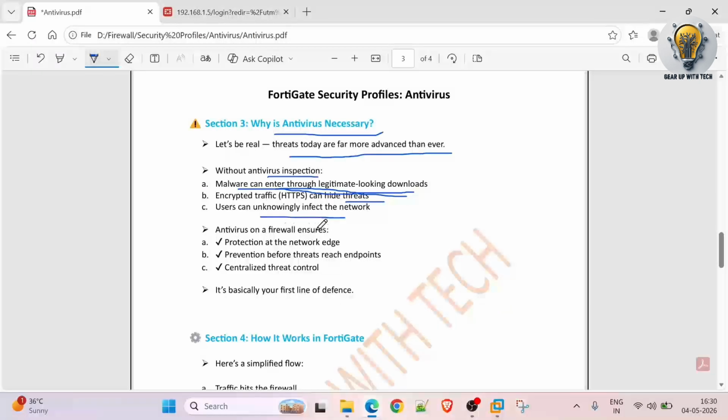Antivirus on firewalls ensures protection at the network edge. It checks all types of packets so that traffic is legitimate and no one can break into the network. It prevents threats before they reach the endpoint devices. It won't allow any malware to reach the end user, so that the end user's machine is safe and secure. It provides centralized threat control at one single device. It's basically your first line of defense.